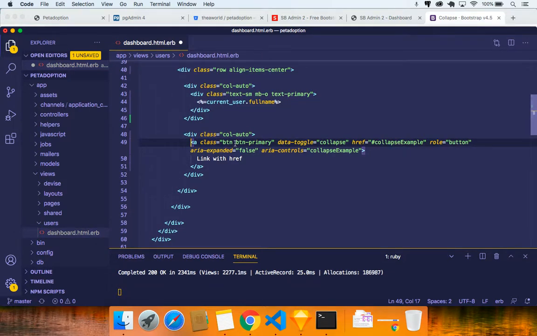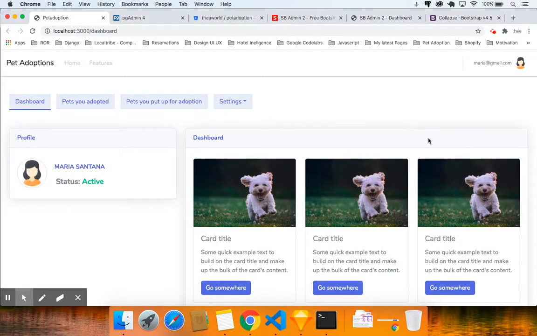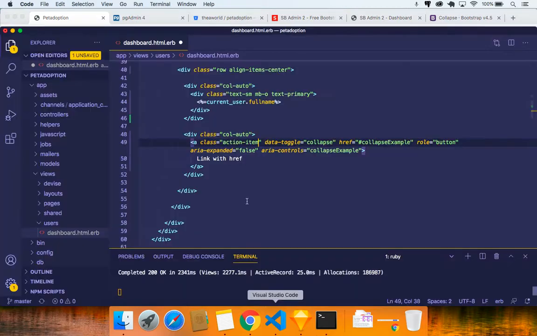So here we have a btn-primary, but we don't want the btn-primary. Instead, I'm going to do an action item. I'm going to put in here list-group-item-action, all from Bootstrap, and I'm going to add a margin right too, because I want it to have margin right. This is going to be right over here, just like right here. So I want to have some margin right, which is why I'm going to put mr-2. I think it's 20 pixels.